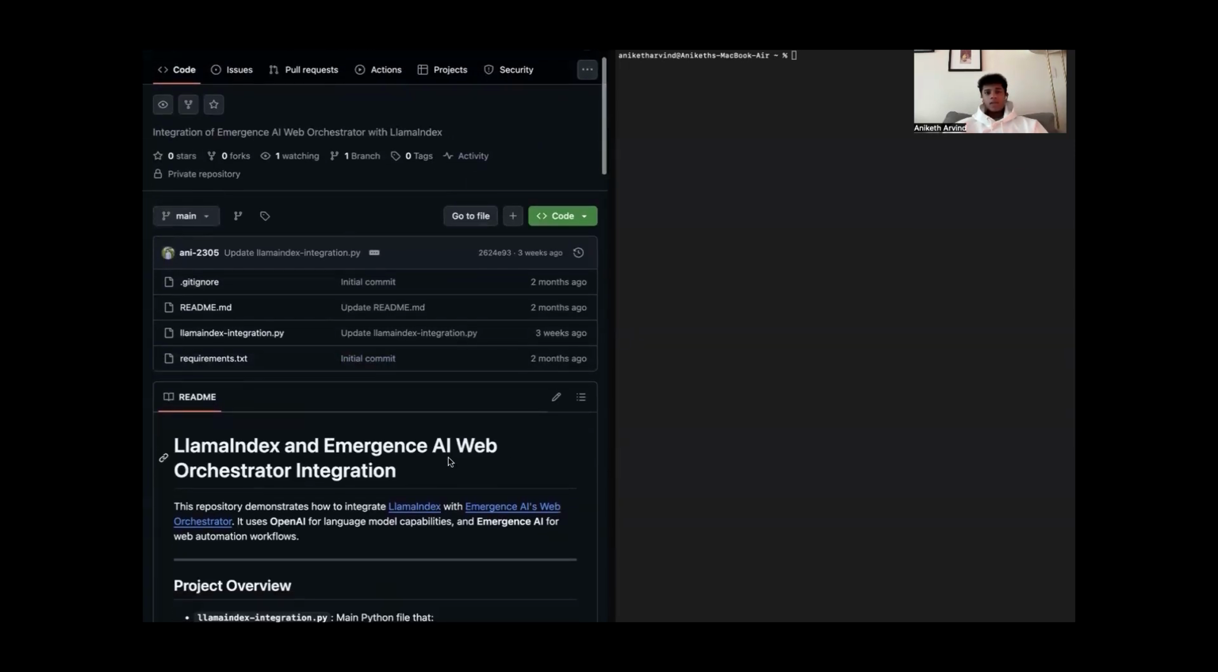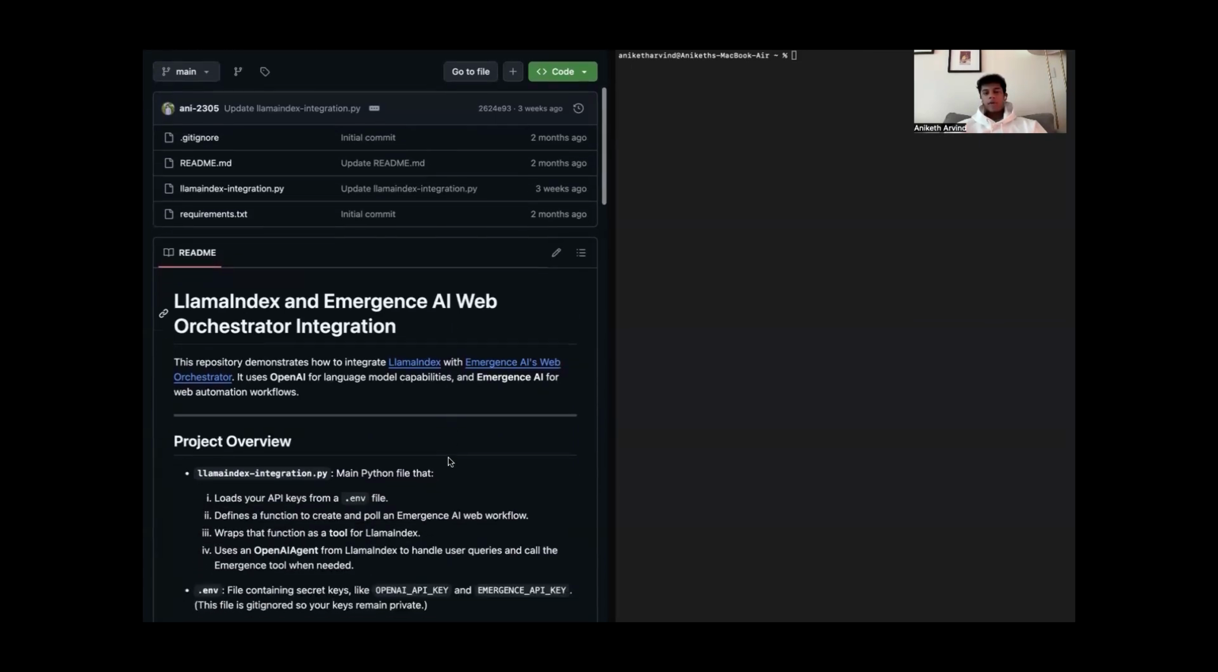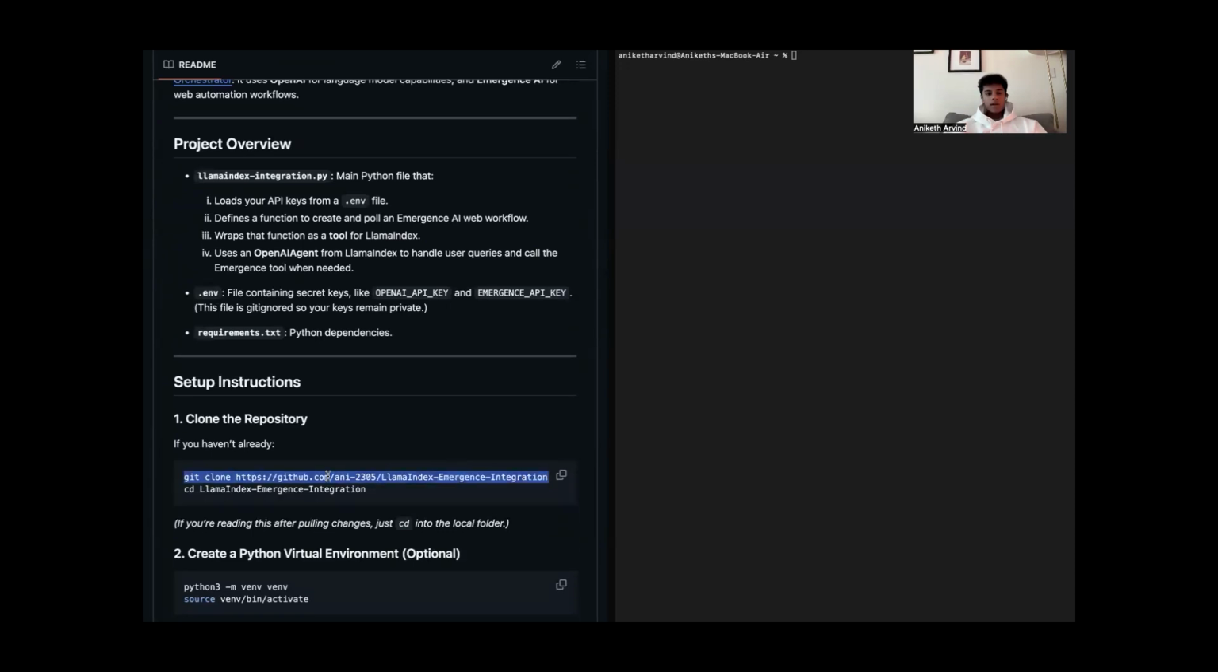So as you can see here, this is a Git repo that I created to detail how you can accomplish this. And in this video, I'm going to be showing you step by step how to accomplish this task. So the first thing you're going to want to do is copy or clone this Git repository. So I've already done that.